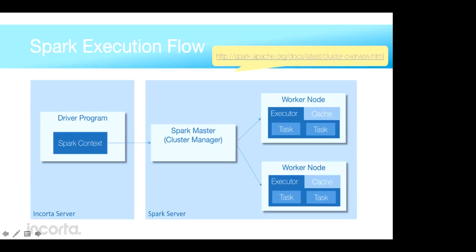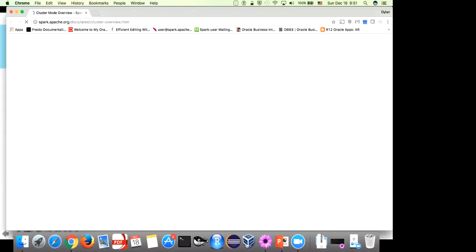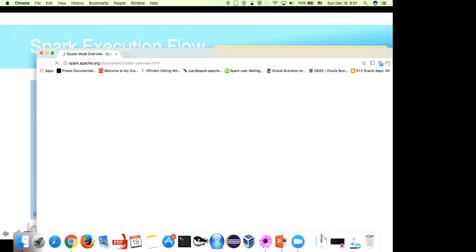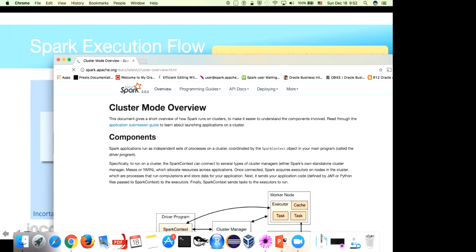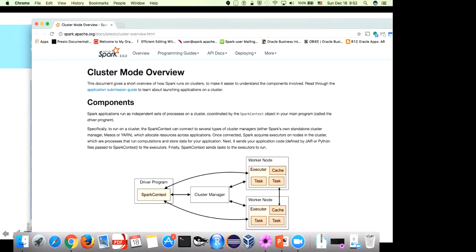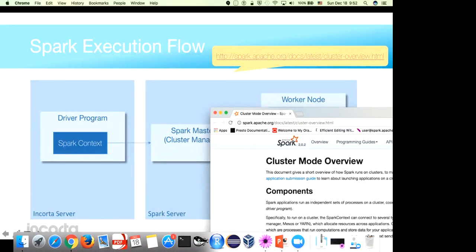In this slide, I'm going to go over briefly how Spark processes the data. This is not Incorta; this is the Spark execution flow. You can see more detail on the Spark website. It describes how Spark processes the data. This is the diagram that shows up on the Apache Spark page. I'm going to go back to my slide.